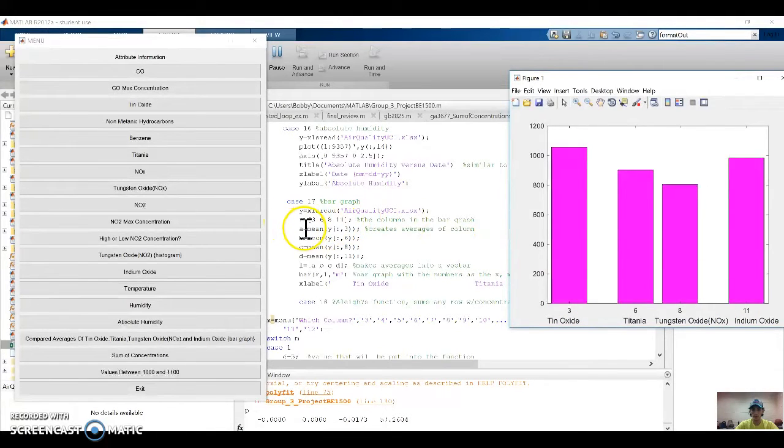So we did A equals the average of the third column. So that'd be this. And then B is the average of the sixth column, and then C is the average of the eighth, D is the average of the 11th. So we made all of those into a vector, so that would be all of these values. And then we did a bar and an R, and then L, which are all those values, and then a magenta color. So we have the X label down here: tin oxide, titania, tungsten oxide, indium oxide. So that gives us this graph.